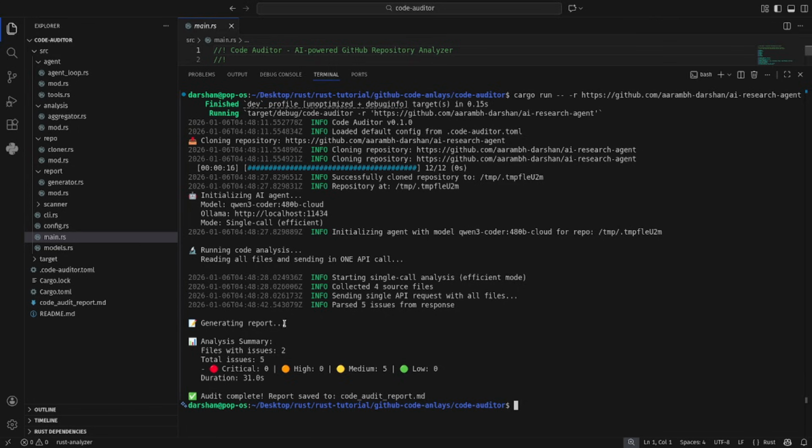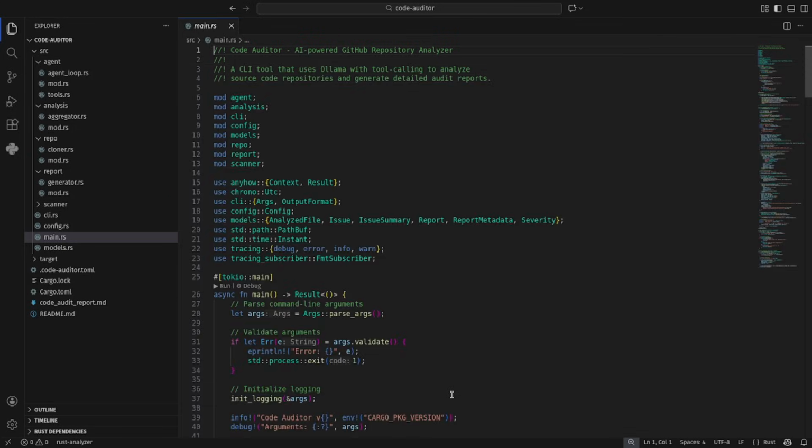Analysis complete. We get a summary. Files analyzed, total issues found, breakdown by severity. Critical, high, medium, low. Report saved to code audit report.md. Let's open the report and see what it found.